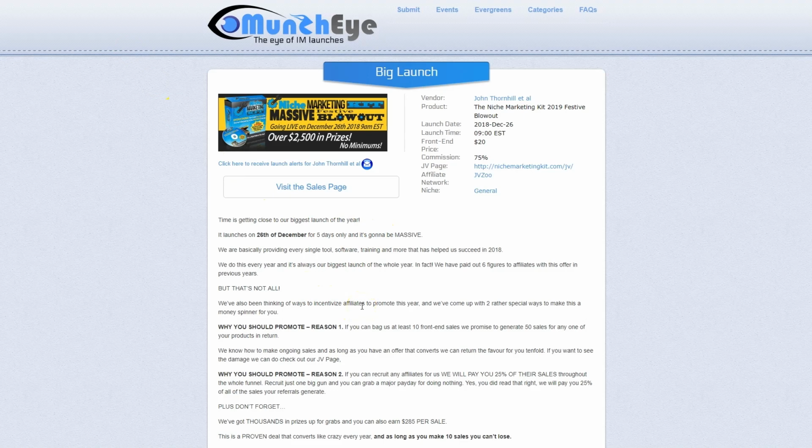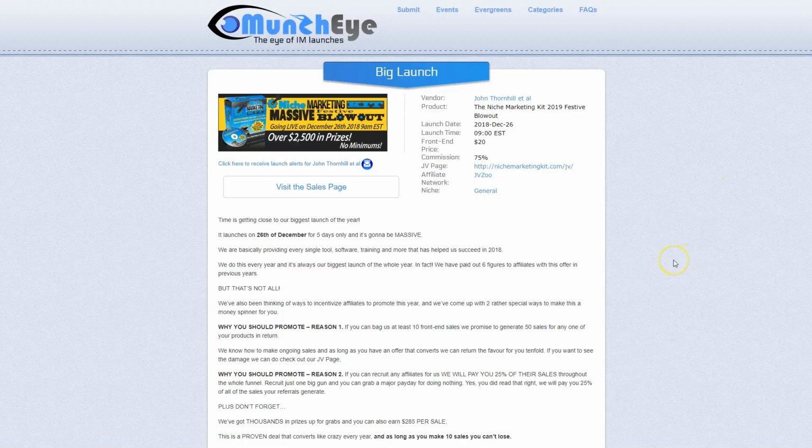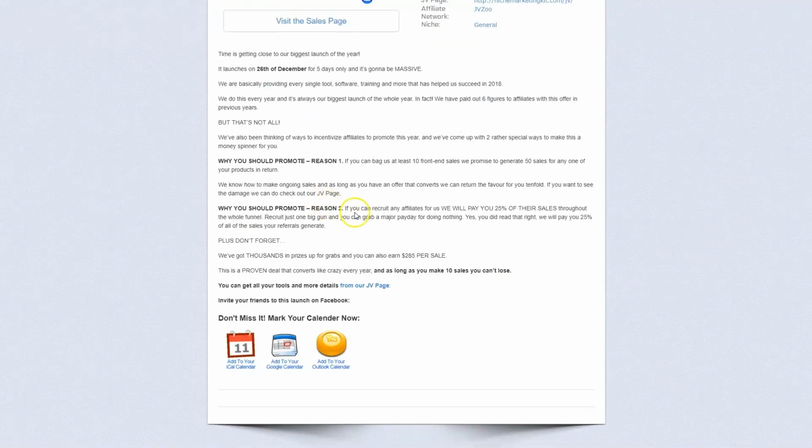This is a known hub, okay? People know to come here. Affiliates are constantly, because affiliates make their money by mailing things, so they need things to mail. So they have a couple of hubs, and we're going to be looking at the two biggest. One is Muncheye, the other is JV Notify Pro. They have a couple of hubs that they come to regularly to fill their calendar so that they can make money.